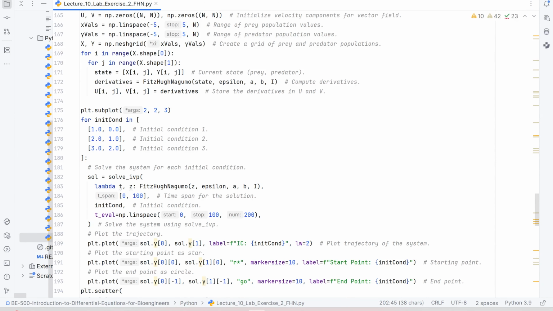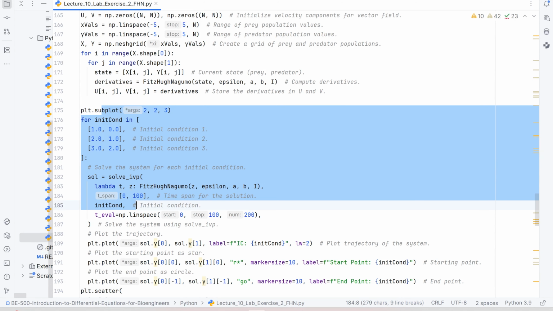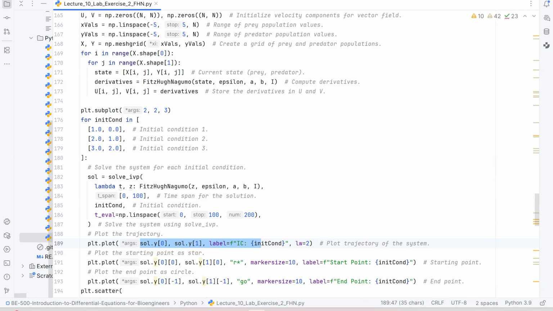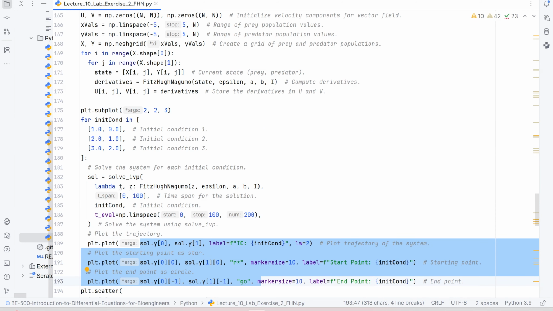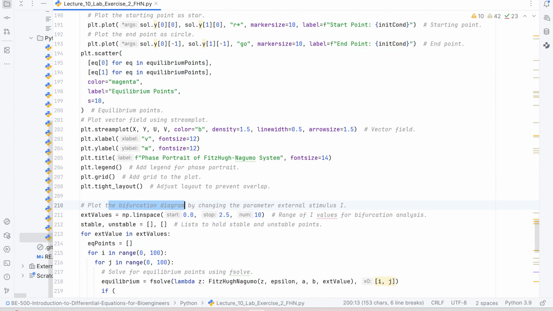And above it, we created initial conditions, and for each initial condition, we got the solution to plot the trajectories. We plotted the trajectory, the start point, and the end point, and also we plotted the scatter points, which reflect the equilibrium points. The fourth one will be related to changing the I values to draw a bifurcation diagram.